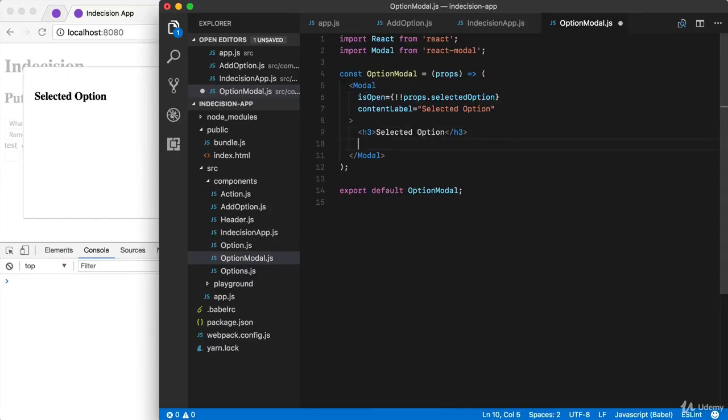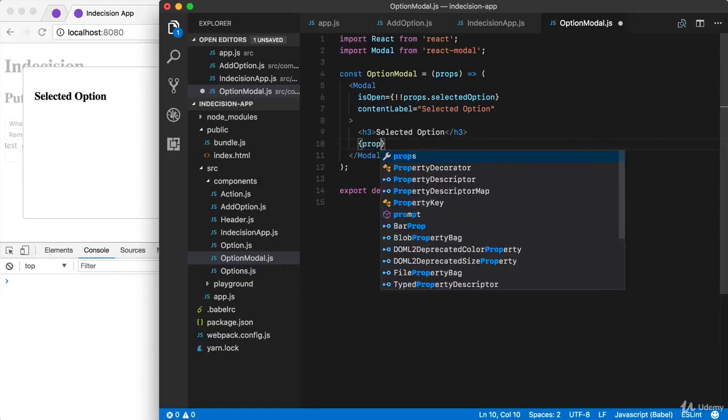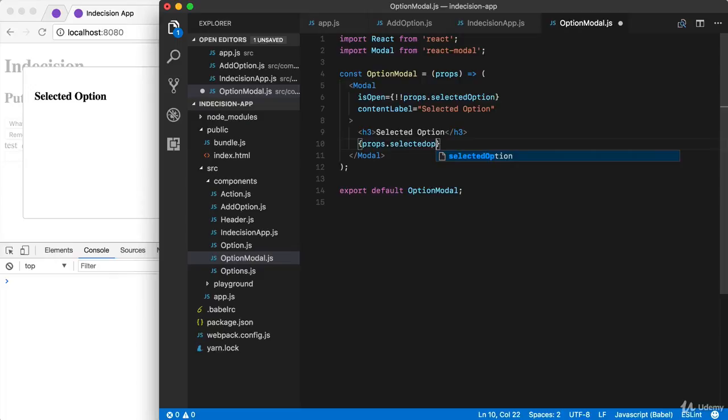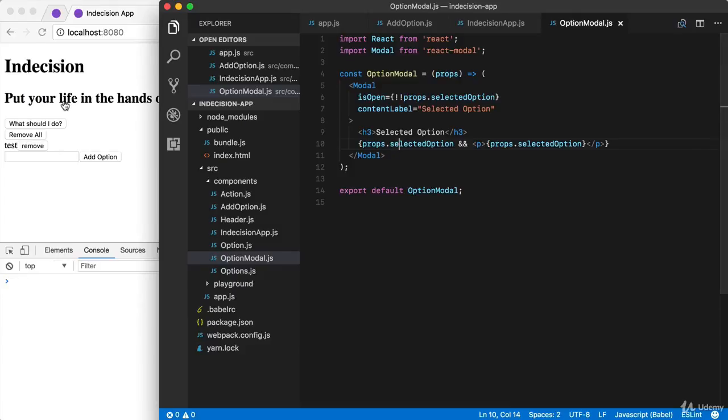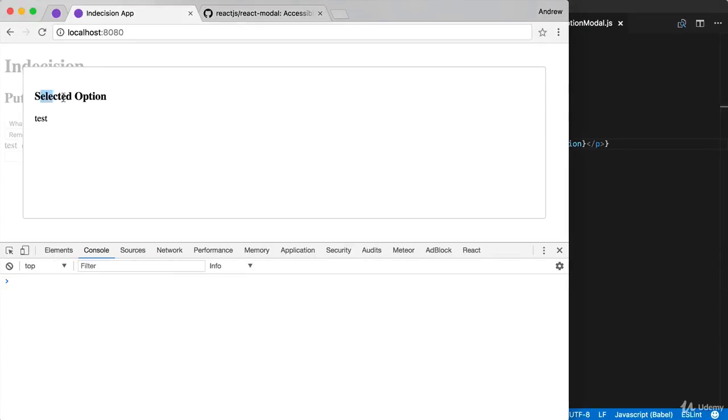We can use a little bit of conditional rendering to render the paragraph tag when there's actually a value for a selected option. So we could set that up using the logical AND operator. We will check if props.selectedOption is truthy or not. If it is, we'll go ahead and render the paragraph right here, the p tag, and we will toss inside of that p tag just the text, props.selectedOption. Excellent. So now not only will the modal open up, it'll actually show the value. So if I click it again, there we have it. We get selected option static, we get test, which is dynamic.